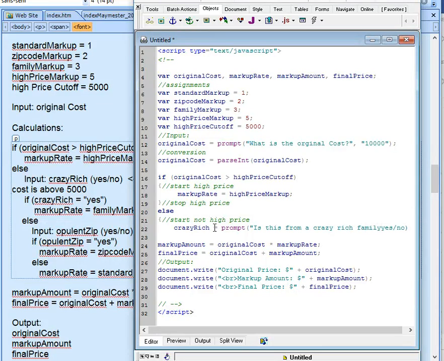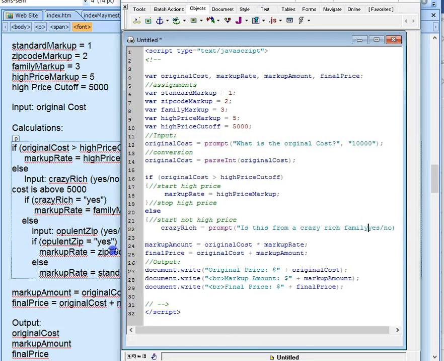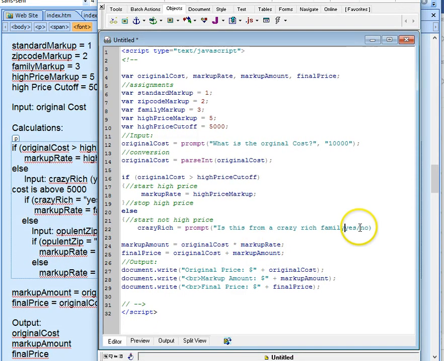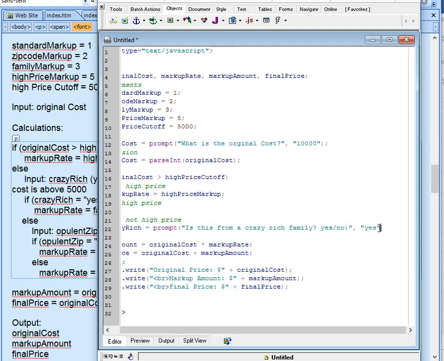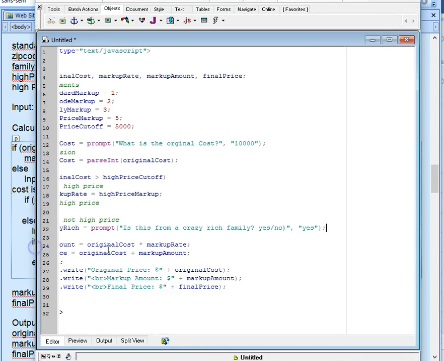Family. Alright, let me move this over a little bit. I'm running out of room. Family. Question mark. Yes, no. And of course, we want to test this, so we're going to put yes. Then close that parenthesis and semicolon. Move it over again so we can fit everything.